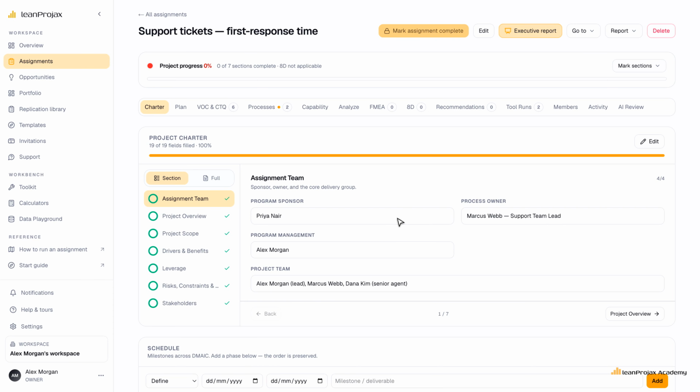Every assignment carries its own toolkit, and you reach it from the assignment itself. The Go-To menu up beside Report is how you get to everything that isn't a tab. The Executive Summary, the Shadowing Screen, the Data Playground, the A3 Report.